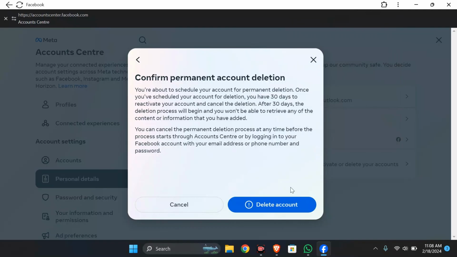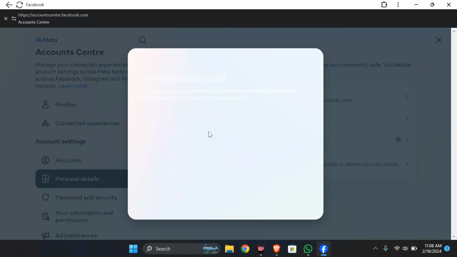By doing all this, you will get this delete account button here. Simply click that, and after doing that, your account will be deleted after 30 days of deactivation.